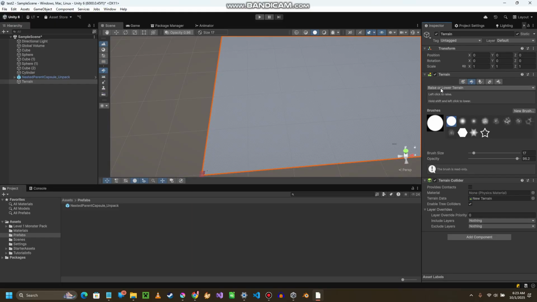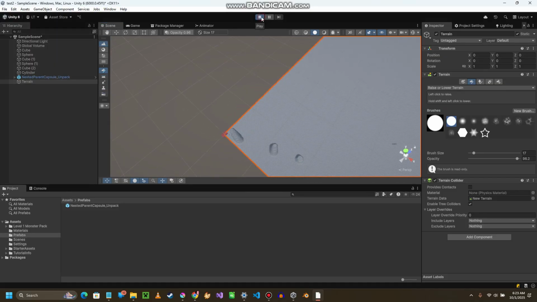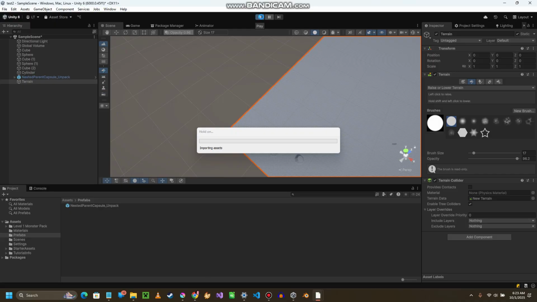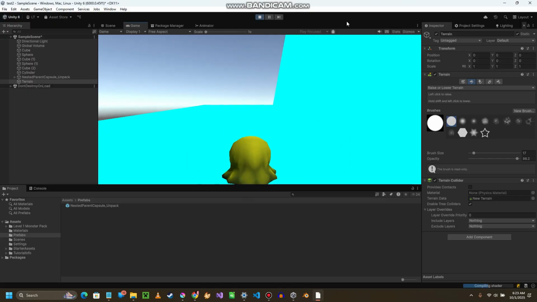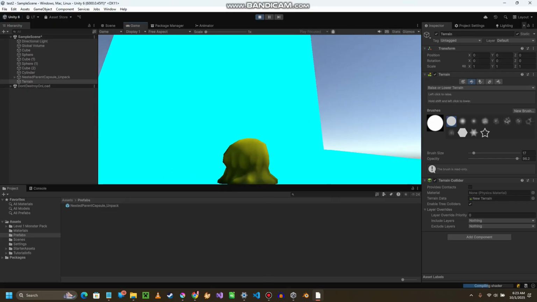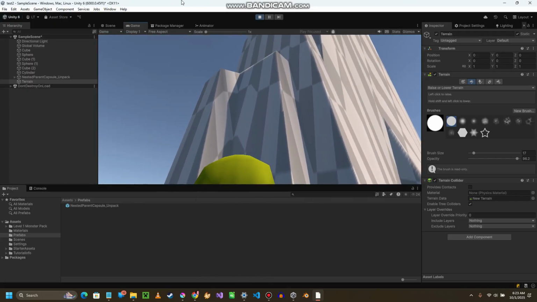Underneath Paint Terrain is a drop down of different ways you can paint the terrain. Raise or lower terrain is the default setting, so I'll show you what that does. You click, it makes a hill or a mountain. Let's make one over close to our character. That's a big one. Now if we hit play, we can go look and see what that mountain looks like. Okay, there we are. And there's the mountain we just made.